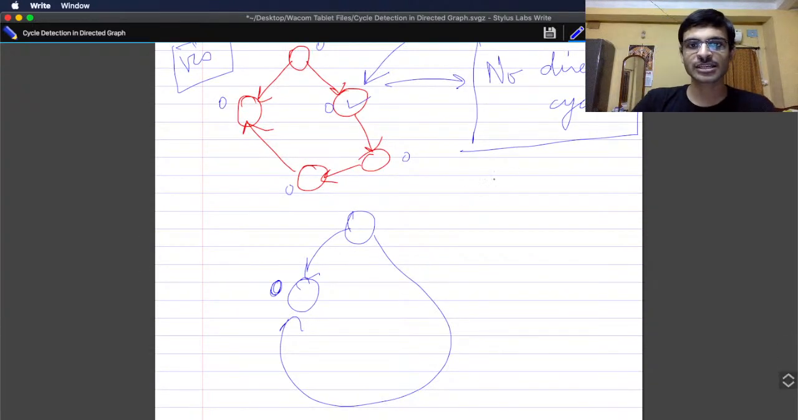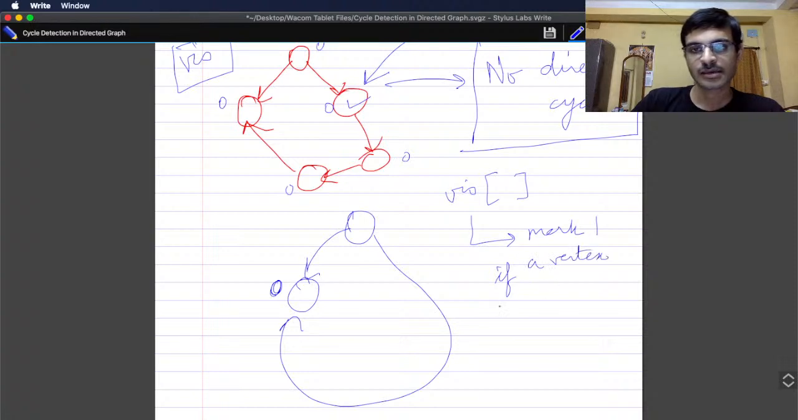So this rationale which I described is that visited will mark 1 if a vertex has just been visited, or maybe we can say he has been visited or has not been left.